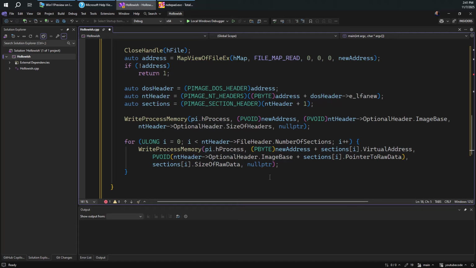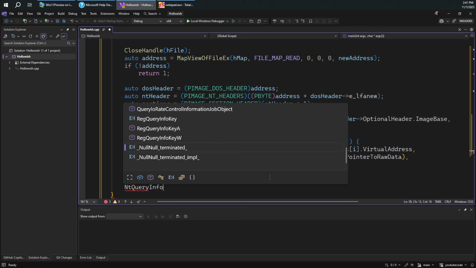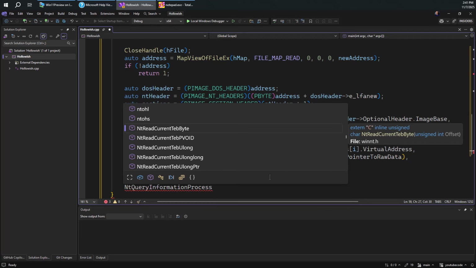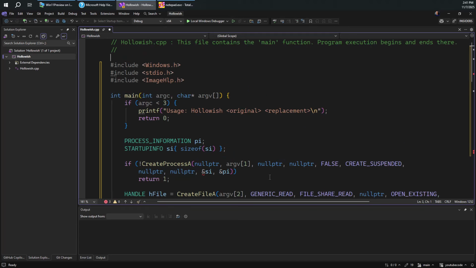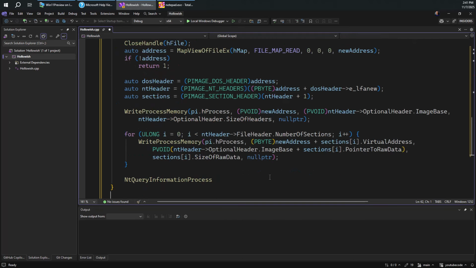And so for that, we have to get to the PEB itself, which is something that we can do. In fact, we do need to do that. So here's the way to do that. We need to call the function NtQueryInformationProcess. This is one of those undocumented APIs from the native API. It is partially provided in the documentation in a file called winternl.h. So I'm going to take advantage of that.